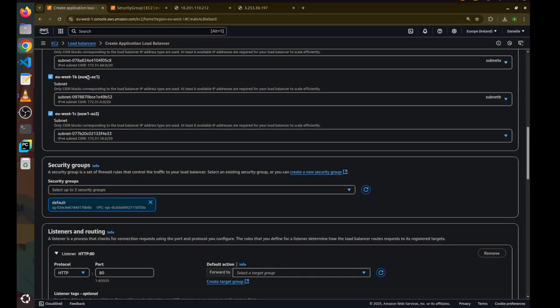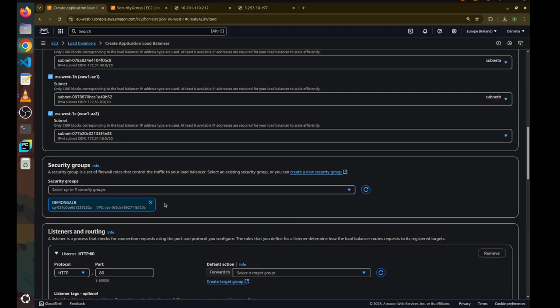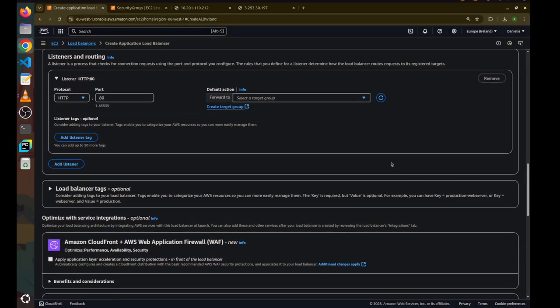Once created, I will refresh the page and ensure that the Demo SG Load Balancer is selected, while removing the default security group to maintain a clean setup with just one security group in use. Let's scroll down and continue configuring our load balancer. Now, we're currently focused on the section regarding listeners and routing. To successfully manage the traffic, we need to direct HTTP requests over port 80 to a specific target group. A target group essentially consists of a collection of EC2 instances that you have previously set up.